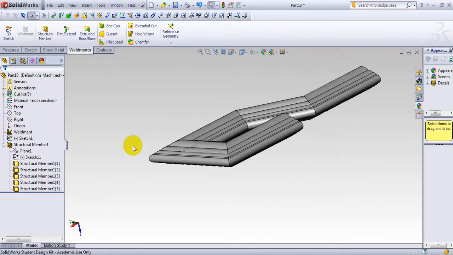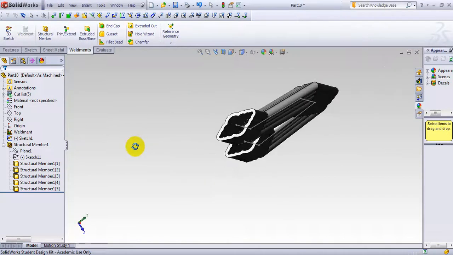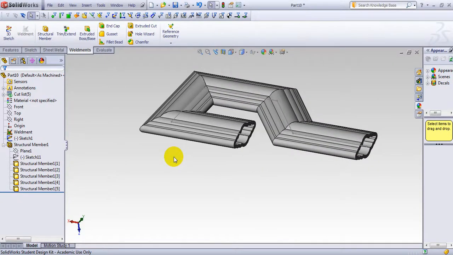So you have to be careful about the cross section profile. It cannot be too complex. I cannot make a Lamborghini as a profile, or I have to be extremely careful to not have any kind of error. So I think this would be enough to cover some basic concepts in Weldment. I hope this tutorial will be helpful. Thank you very much.